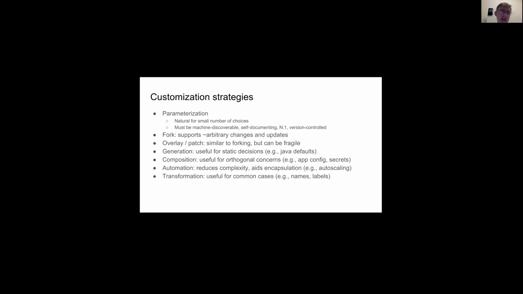It gets pretty complex pretty quickly, and similar to Docker image layers, if you change one of the base layers, it invalidates all the layers above. So that creates some fragility that can be really hard to manage. So patching works well in fairly restricted cases, but you have to be careful.